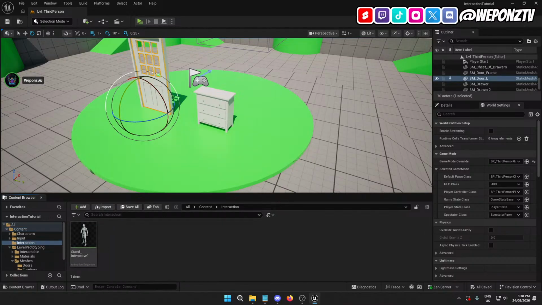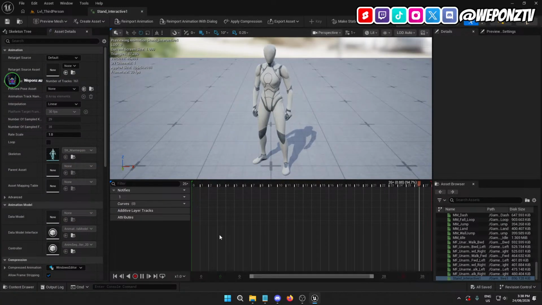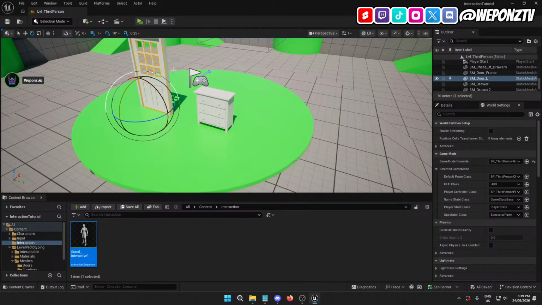Once you download the animation, drag it in, and then scroll down until you see skeleton, and then choose the third person skeleton, and then you'll actually have this interaction animation. But what we need to do is build some upper body logic. But let's start from the beginning pretty much. So what we want is we want something to be interacted with.